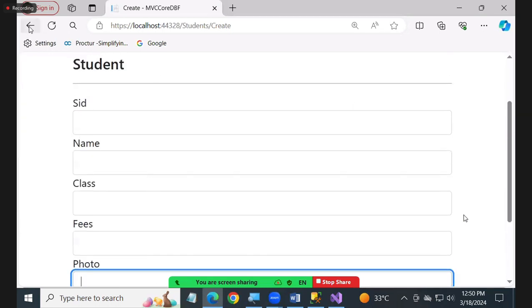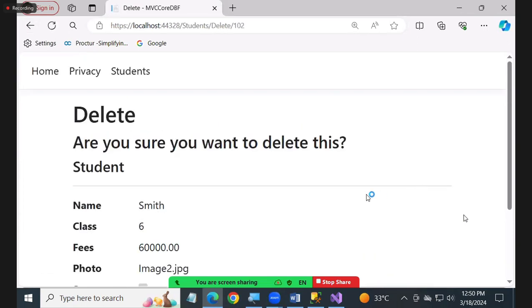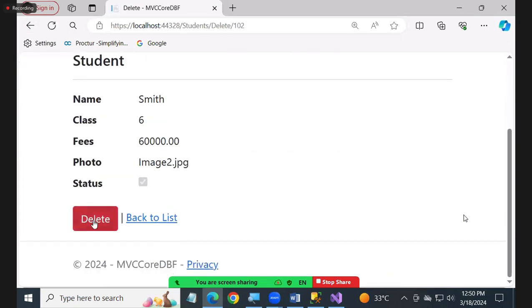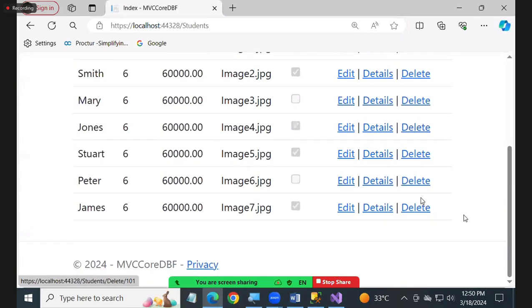So right now, all the things will work. When I click on delete, it asks, are you sure? Click on delete, it will delete the record. Understood? But physical deletion will happen. If you don't want physical deletion, modify the code for updating the status. Back to list, that is nothing but our cancel. Cancel will take you back to the list.